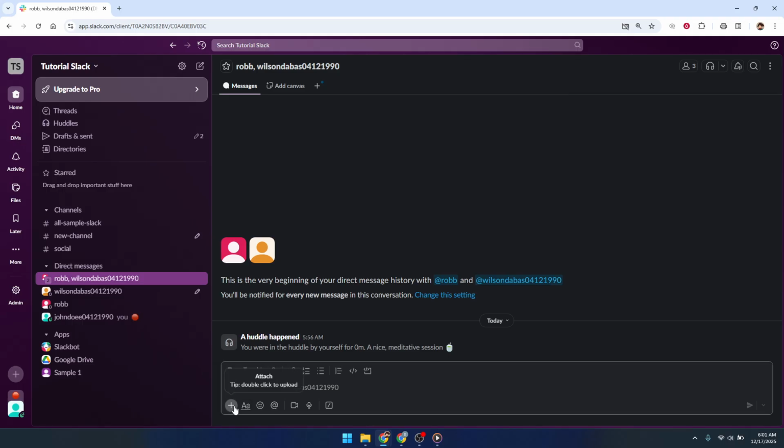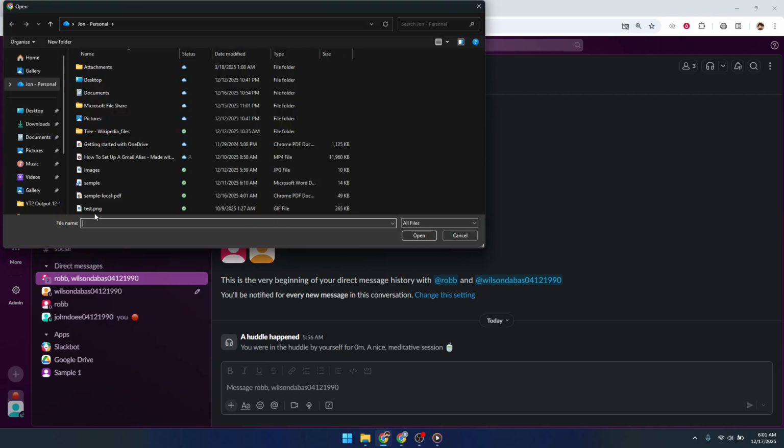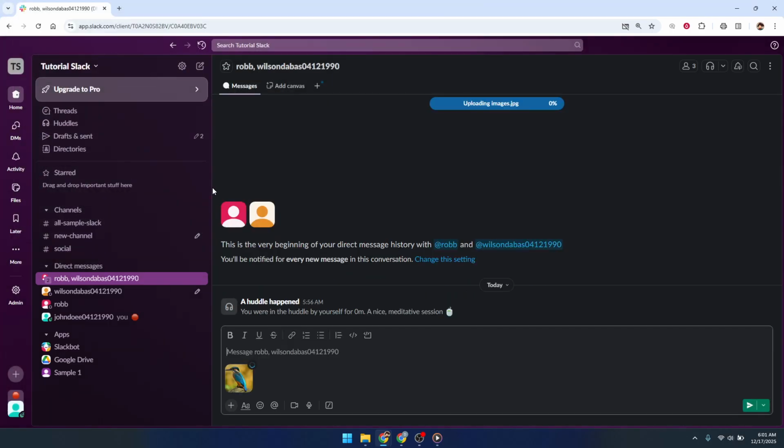If you prefer a more guided approach, you can use the plus icon next to the message field. Click the small plus sign, then choose the option that says Upload from your computer. Your computer's file picker will open. Navigate to the folder where your image is stored, select the image you want, and then click Open. You'll see a preview of the image appear above the message box, confirming that it's attached and ready to go.